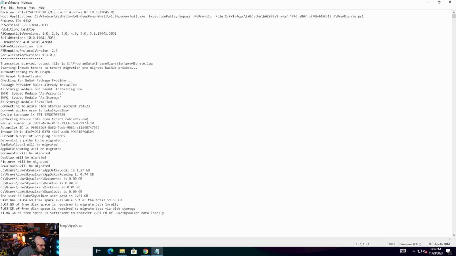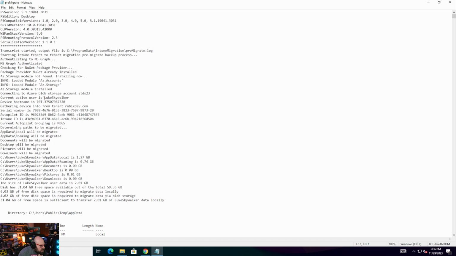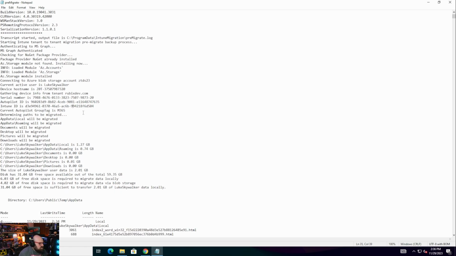We're gathering some information. So we're getting the current username, so that we can build directories around it. We get the host name. You can see it's getting the name of my tenant. It's gathering based on the serial number. It gets the Autopilot ID and the Intune ID. That's going to be useful later when we have to remove this. And it even gets my Autopilot group tag.